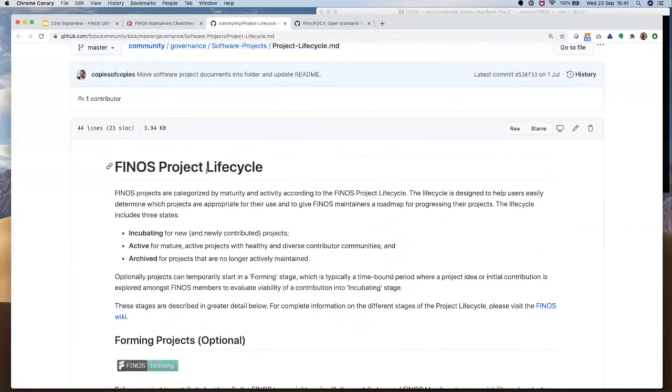And so not only are we helping teams with maturing in terms of technology, but we're also teaching teams how to mature their projects in terms of lifecycle and maturity and growth as well.